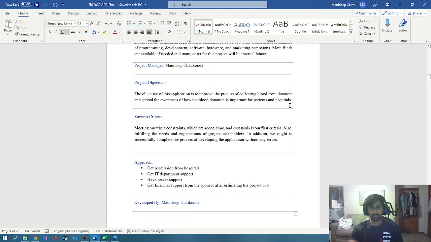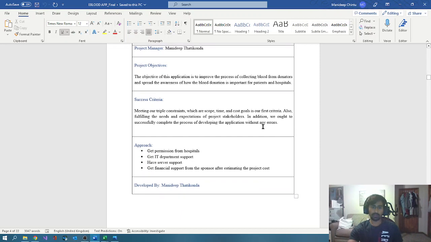So the objective is to spread awareness among the people and make blood donation a norm, and since it saves a lot of lives too, this application would be really useful for the patients and the hospitals too. So success criteria: if we are able to launch the real-time working application in just a matter of 3 months, then we would be able to say it is a success, and we could think about the profits.